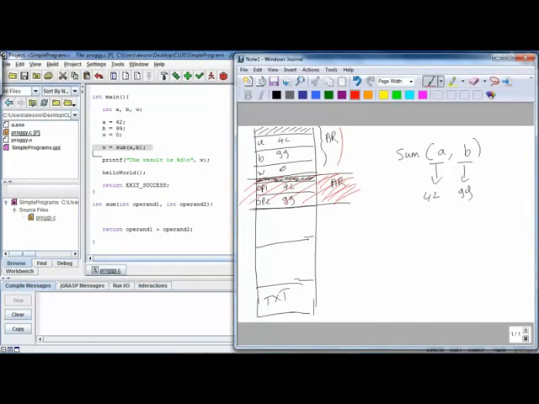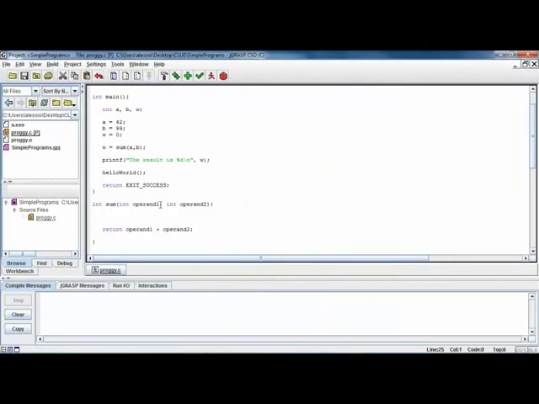Now, a couple of interesting things that this is going to help you understand. First thing, let's say that I have here a local variable result, and I am assigning to it operand 1 plus operand 2. And I'm going to return result instead of operand 1 plus operand 2. So let's make sure syntactically this is okay.